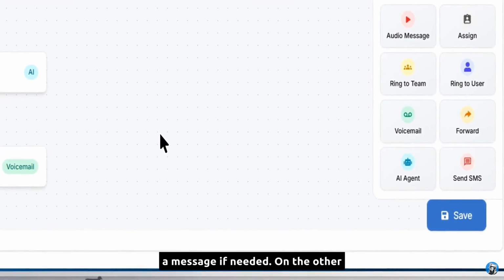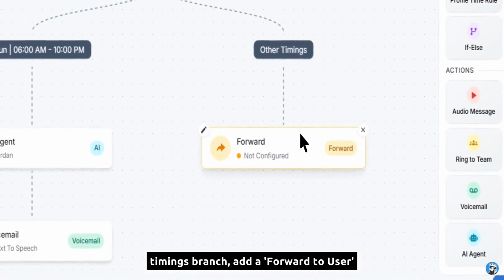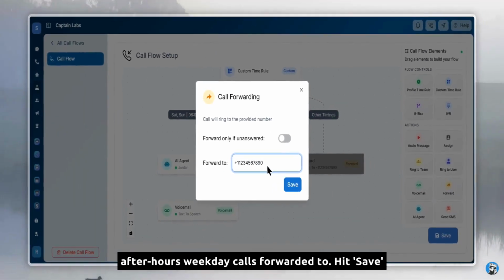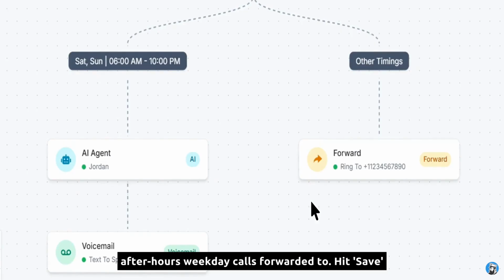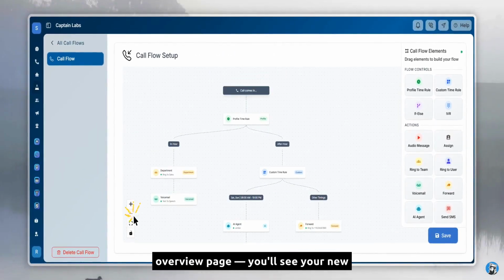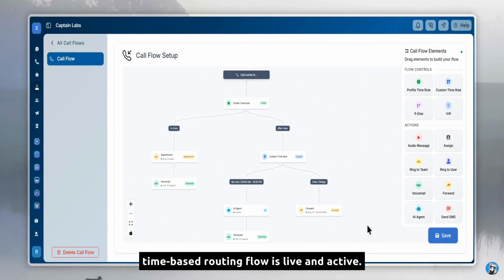On the Other Timings branch, add a forward to user node and enter the number you want after-hours weekday calls forwarded to. Hit Save and head back to the Call Flows overview page. You'll see your new time-based routing flow is live and active.